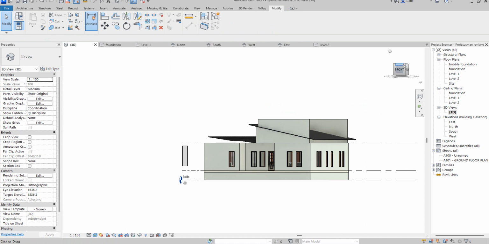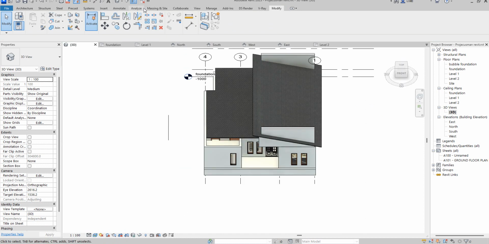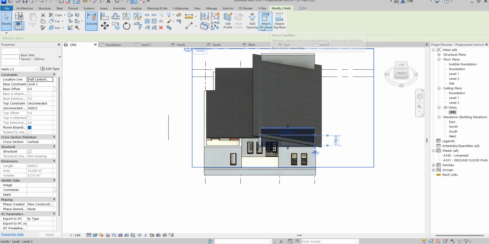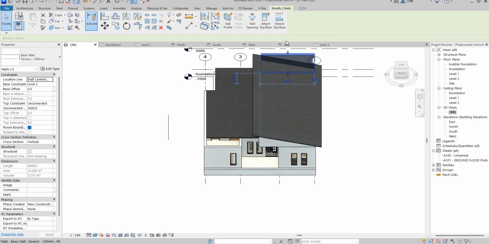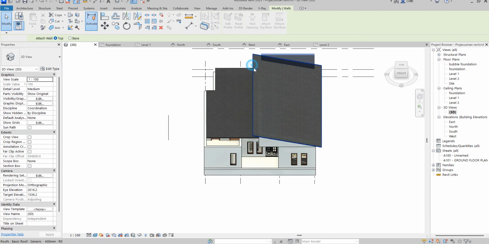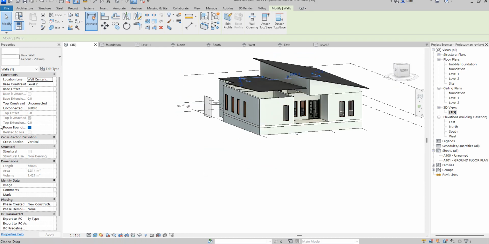Then what I need to do now is align the wall to the roof. So just say attach. The same thing here too, attach. So that's all I have in this particular space.